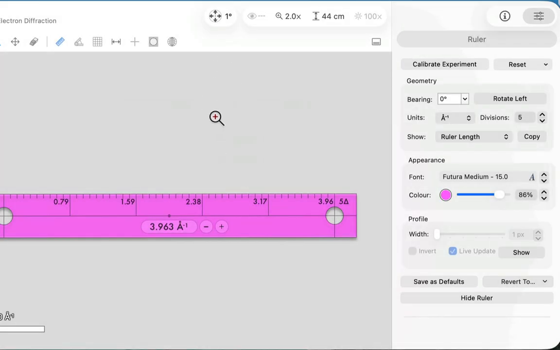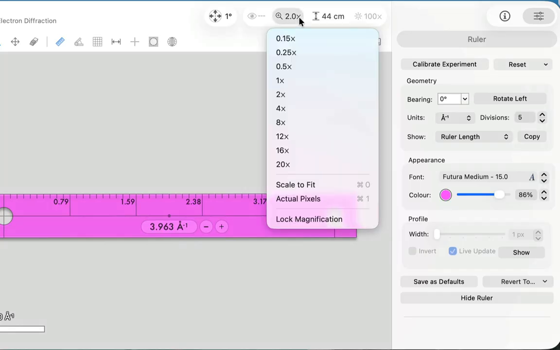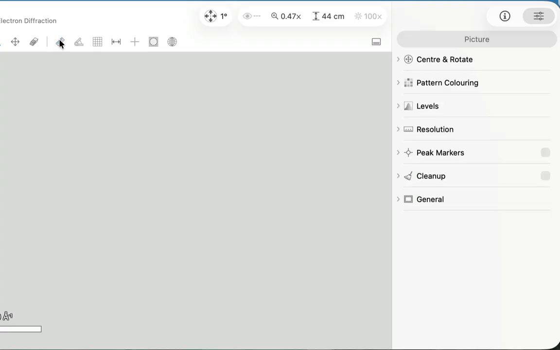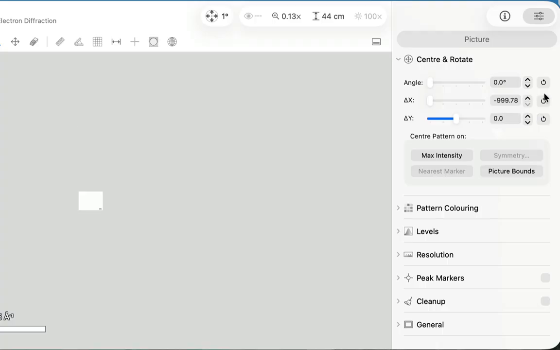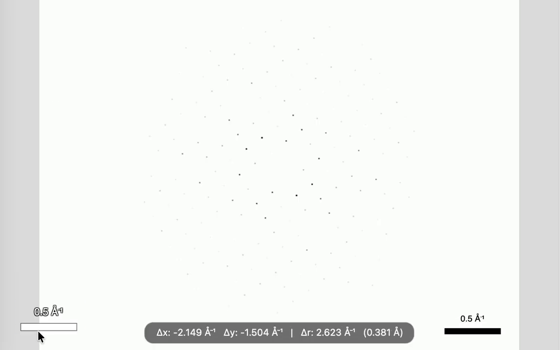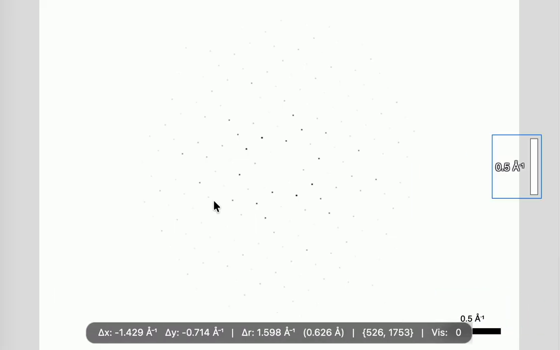And now the picture has been zoomed, so we're going to auto scale. Let's hide the ruler. And we need to recenter the picture. And now you can see that our scale bar matches the simulation scale bar exactly. Okay, that's the theory. Did it work?